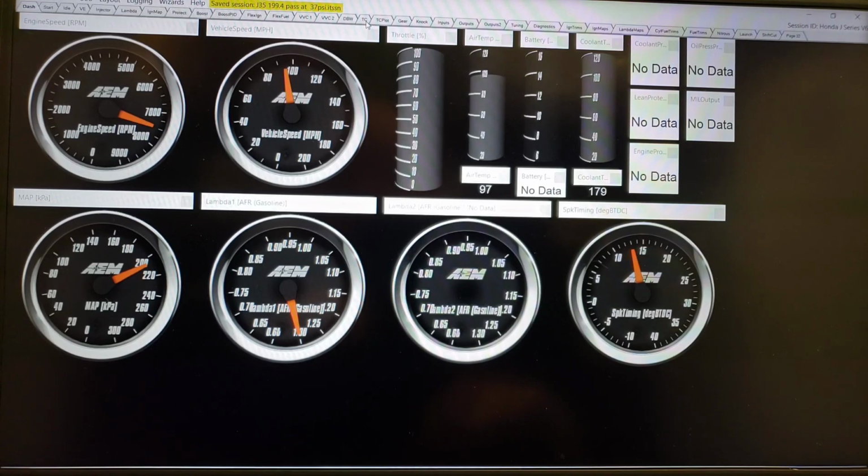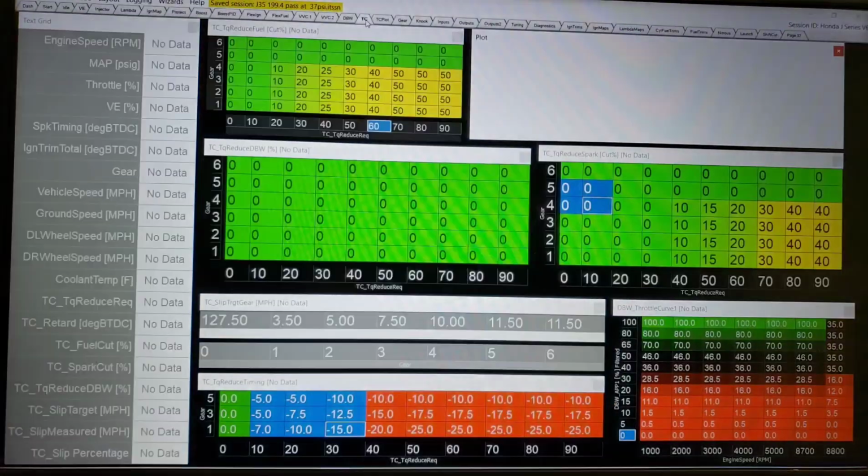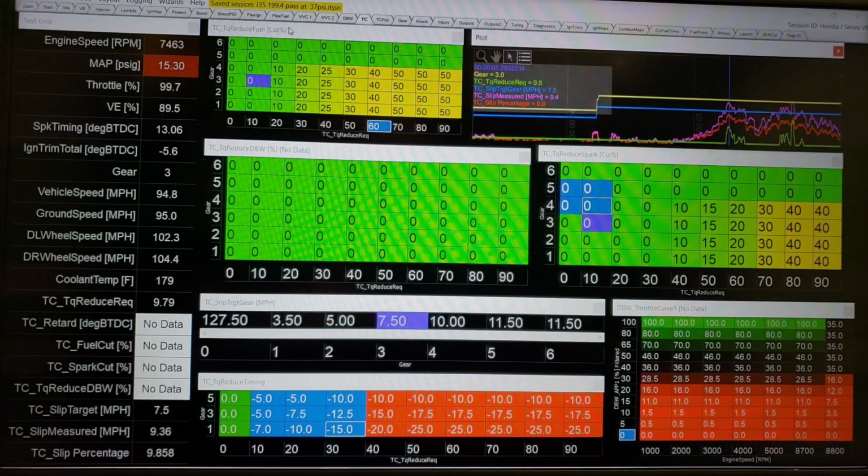Now, if we switch to the traction control tab here, we're going to see a couple different tables. They all have basically a similar concept. This one is traction control torque reduce fuel cut percentage, so that's going to be an actual injector fuel cut. We have one for drive-by-wire, which is not currently populated. We have one for spark cut. Down here, we have one for timing retard. And we have our actual slip target in miles per hour.